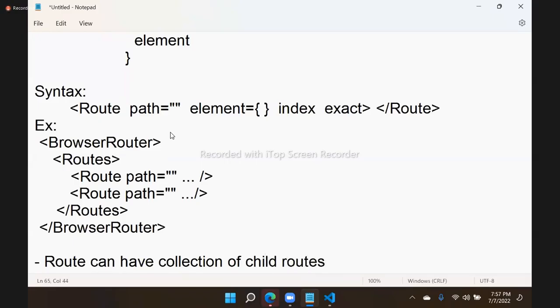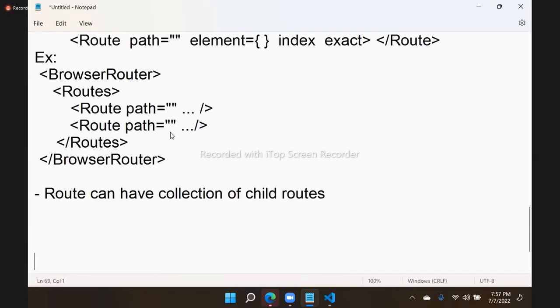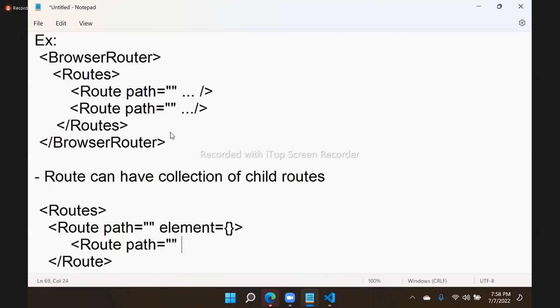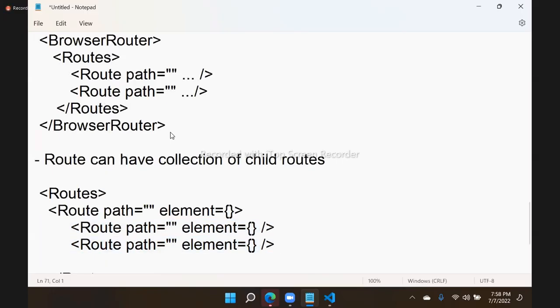A route can have a collection of child routes. That means we defined routes, and in these routes we have a route. In this route, we are defining some path and some element. And in this route, you can have another route. This can have a path and an element. This is the parent, that is the child route. That means in a route, you can have another route like this.